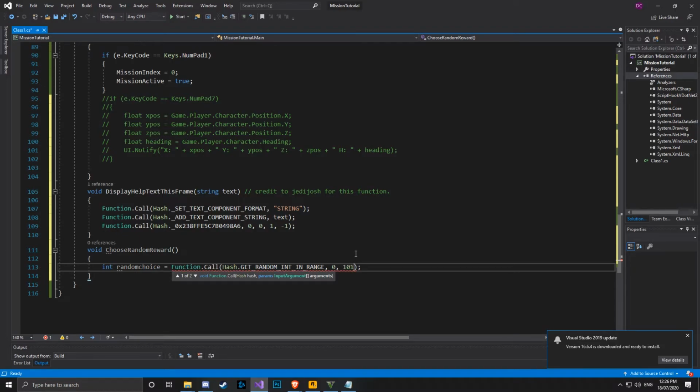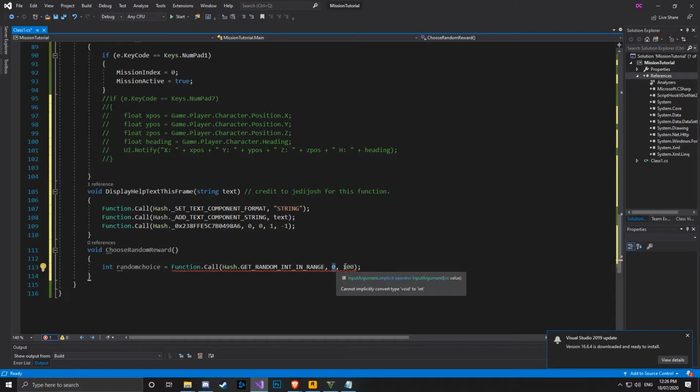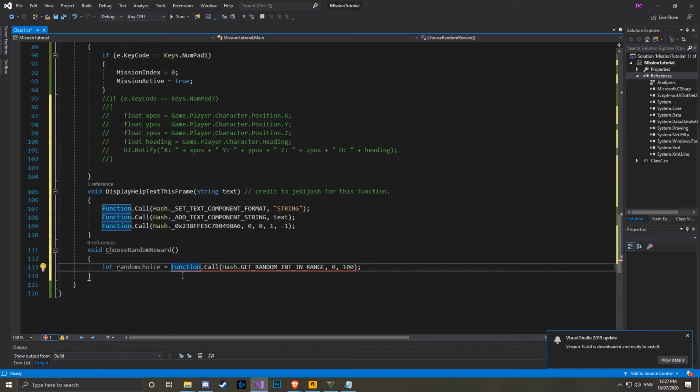Now realistically we should set this to 101, but it's fine just at the moment to leave it at 100, because it will choose a number between 0 and right below the top number, so it will be 0 to 99. If we really wanted to, we could set this to 101, but that doesn't matter. Now you'll see we'll get an underline. You may be really confused as to why this happens, but it's because this won't actually return a value. This is just set as a void at the moment.